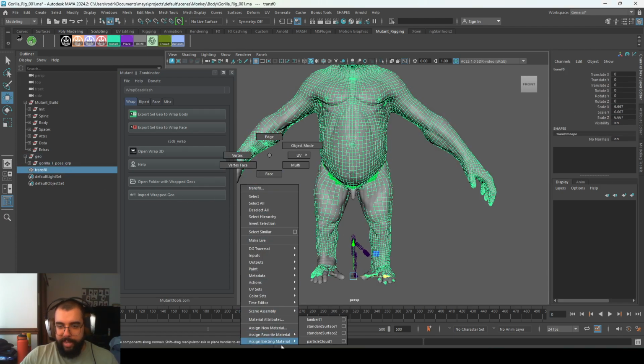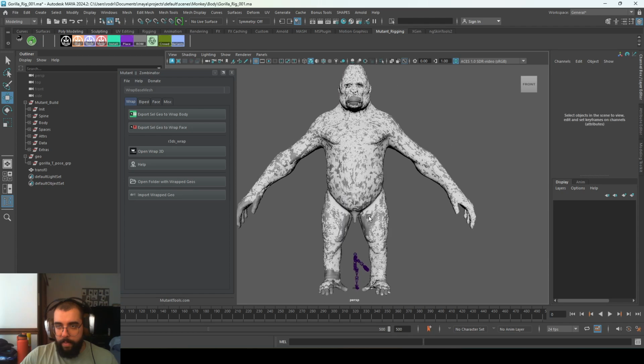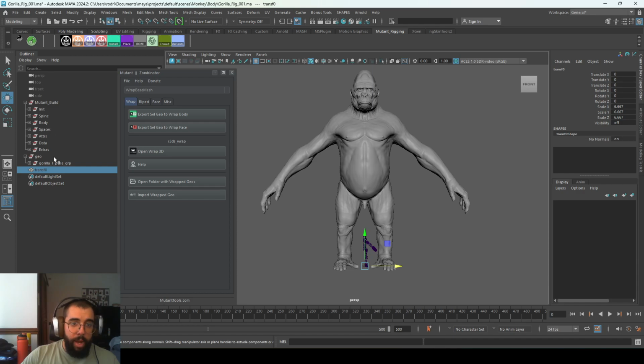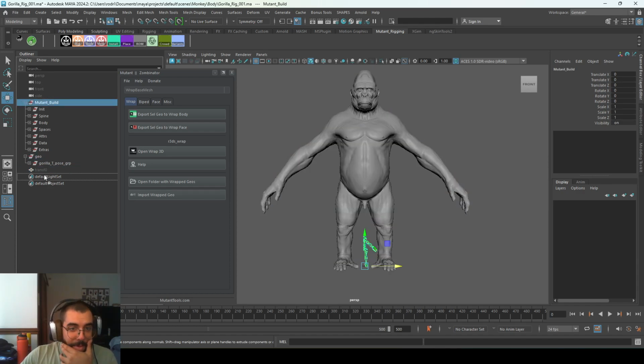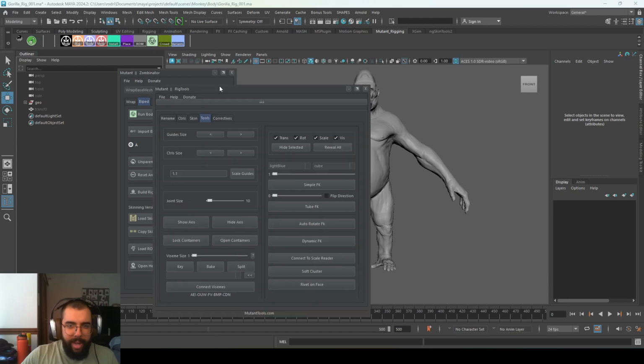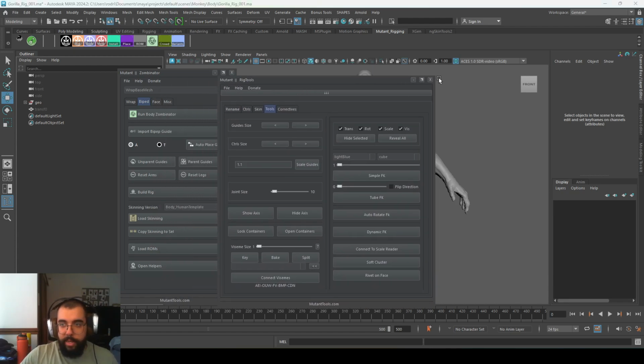I'm just going to assign Lambert1, and we can hide it. We already have the template to build in here, but you can import the biped template if you want to. It's going to be the same one, but let's show which one. I don't remember if I showed it, so it's not this one.